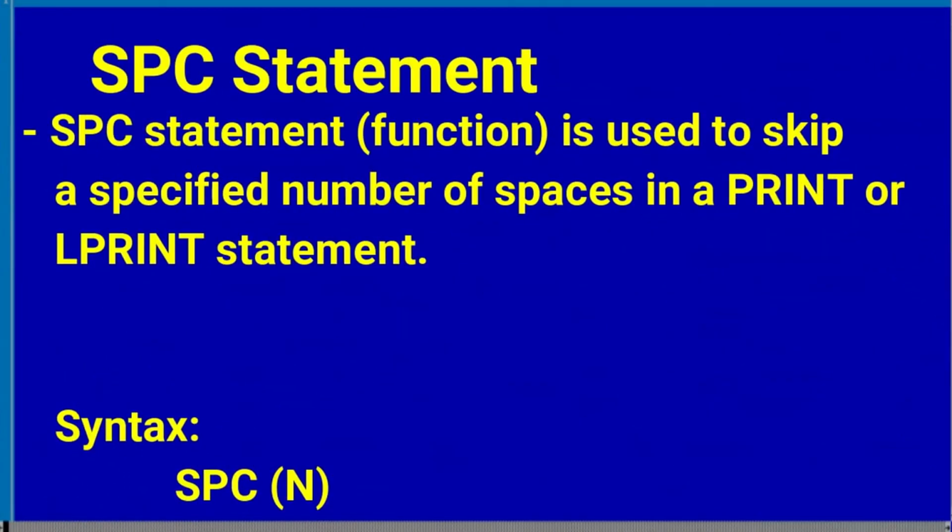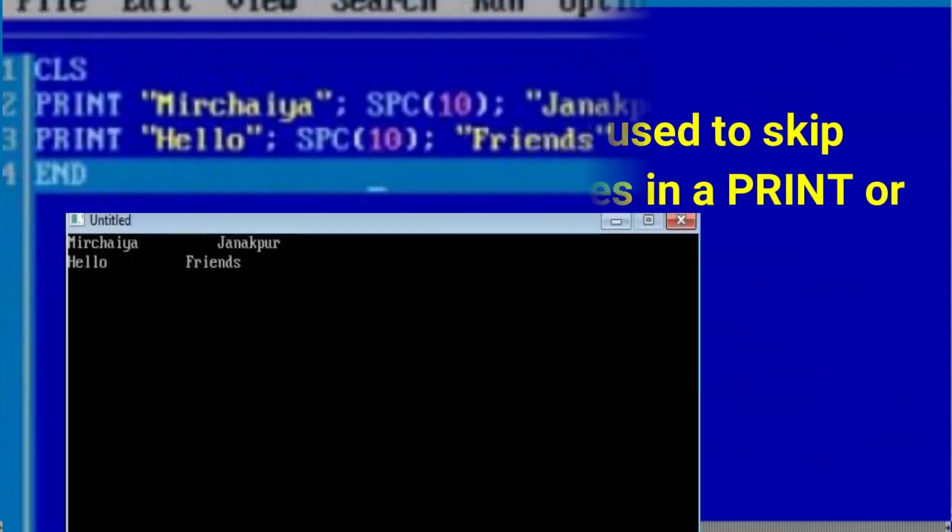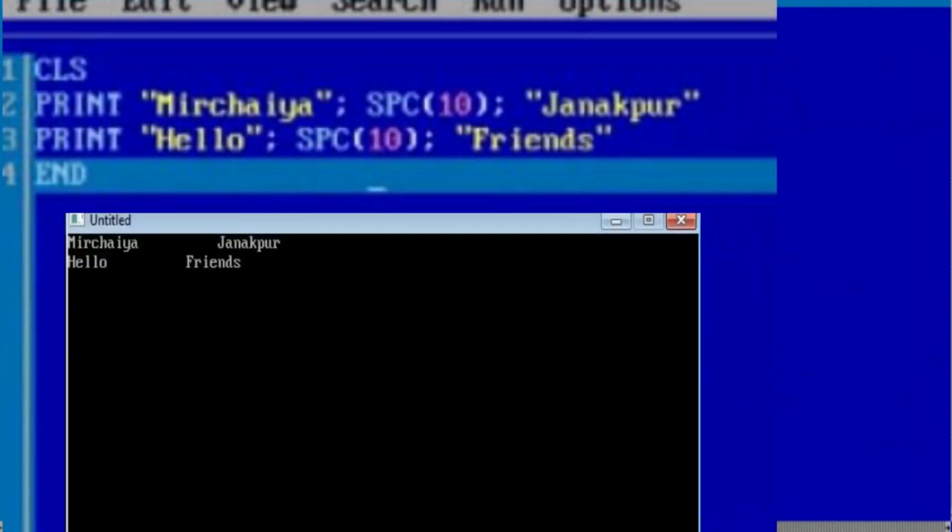Now I am going to discuss the SPC statement, which is just a space statement. The SPC statement is used to skip a specified number of spaces in a print or lprint statement. The syntax is SPC(N), where N is the number of spaces we want to put between two words or two numbers or in a single word. For that we use the space statement. You can see the example of the space statement.